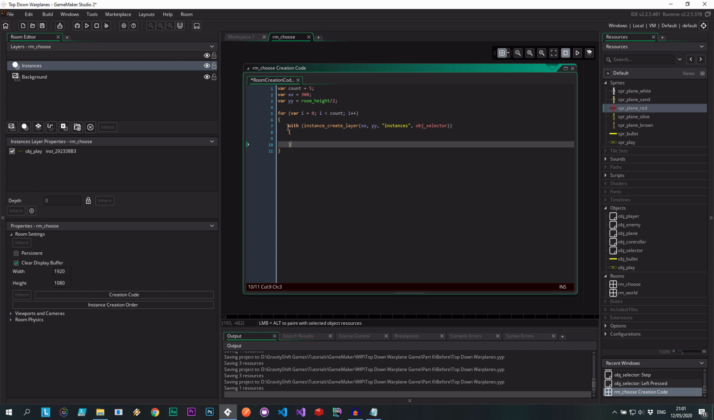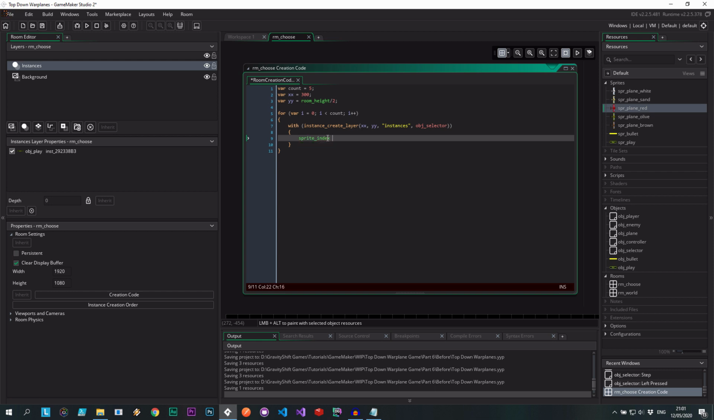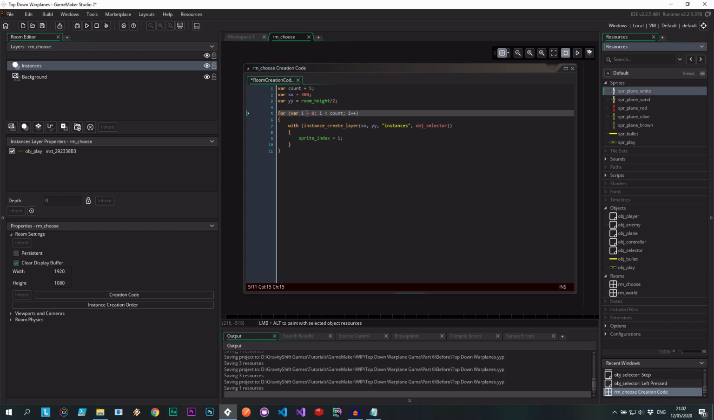So this with encapsulates that new instance. So anything I do inside here is going to be relating to properties of this new instance. So here's a cool thing you might not have known about. I wouldn't really recommend using it too often, but I'm setting the sprite index to i. i is an index because you see these sprites here, it's actually an array: 0, 1, 2, 3, 4, 5, 6. Now because i is an integer, I can use that to access that array item, saying that if it's the first element, it'll be the white plane. If it's the second one, and so on and so on. Sand, red, olive, and brown.